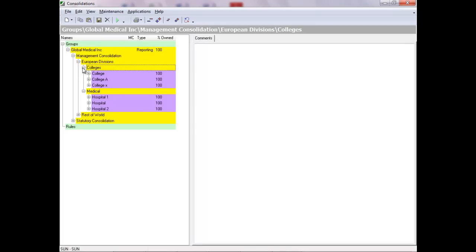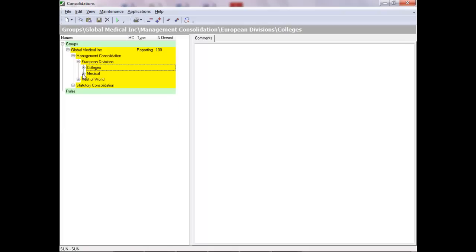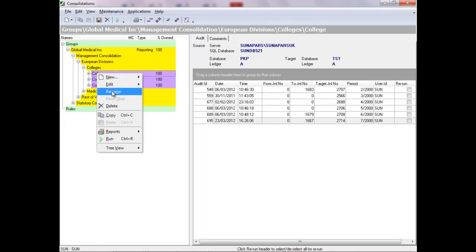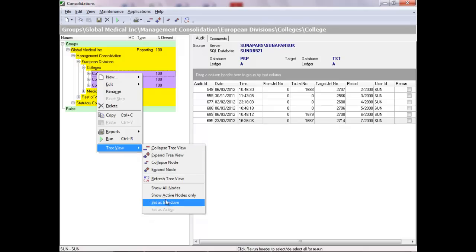If you wish to turn off part of the tree at any stage, you're able to do this by right-clicking on it, going to the tree view and saying Set as Inactive. When this occurs, this will disappear from the tree, but will still reside in the background, and it will not be picked up next time you run the consolidation. You can then view those nodes that are inactive and return them to active status at any stage.